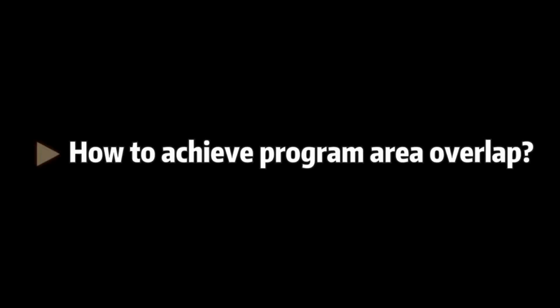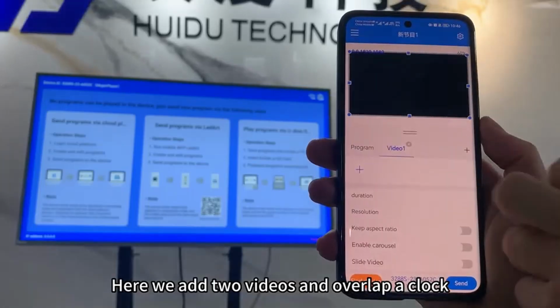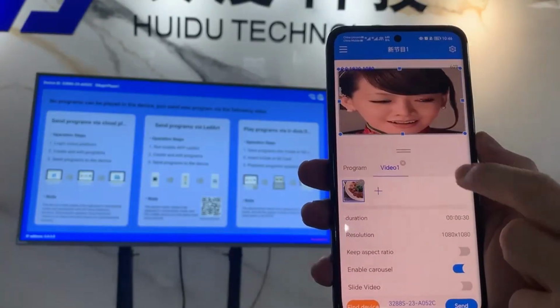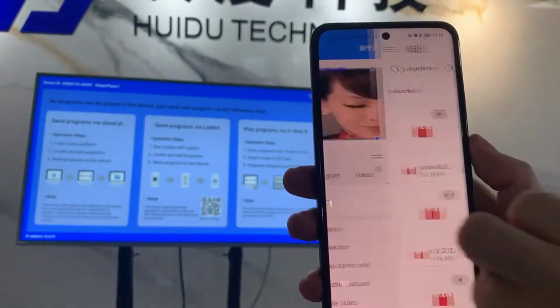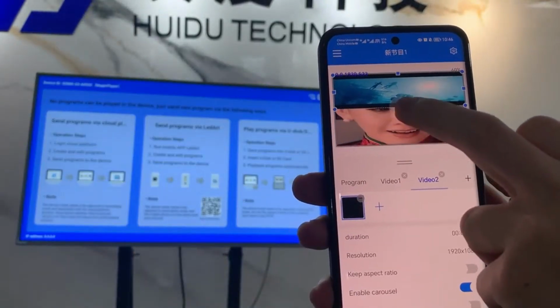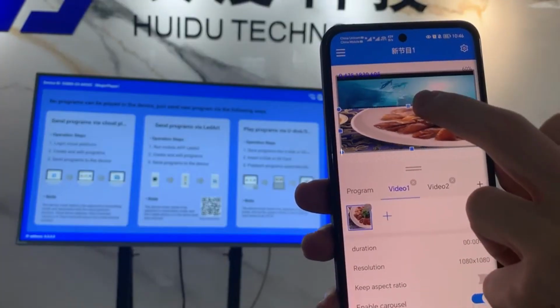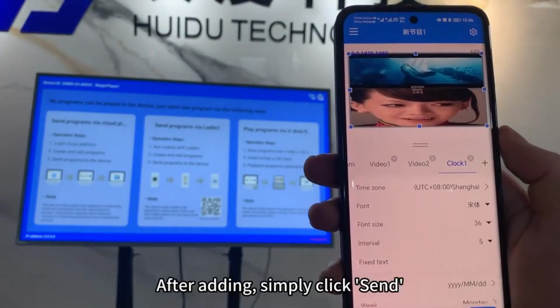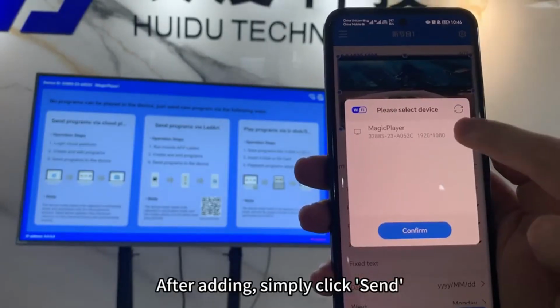How to achieve program area overlap. Here we add 2 videos and overlap a clock. After adding, simply click Send.